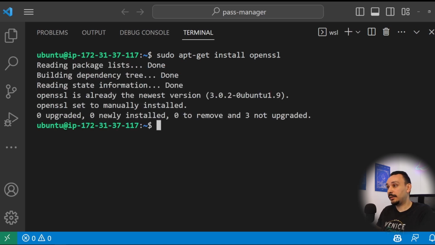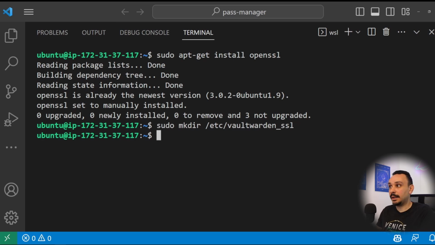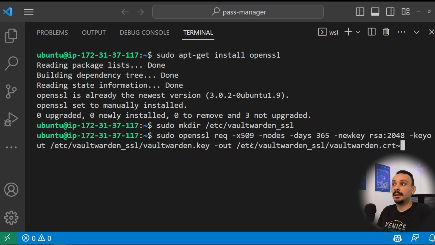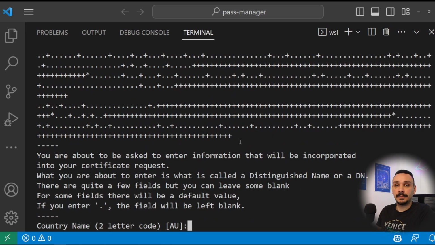Now let's create a directory to store our certificate and key files. Run the following command to create the directory. Next, we will use OpenSSL to generate a self-signed certificate and a key. This command creates a new 2048-bit RSA key and a certificate that is valid for 365 days. You will be prompted to provide some basic information for the certificate, but that's all right. Run the following command and fill in the required details when prompted.